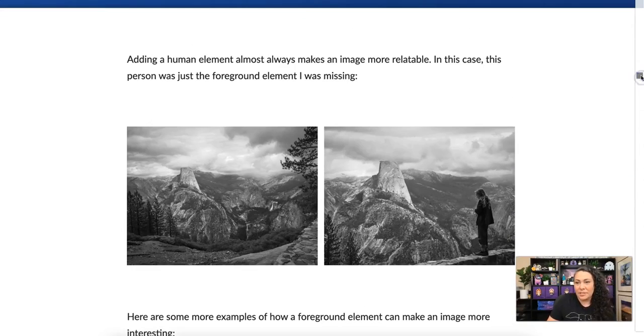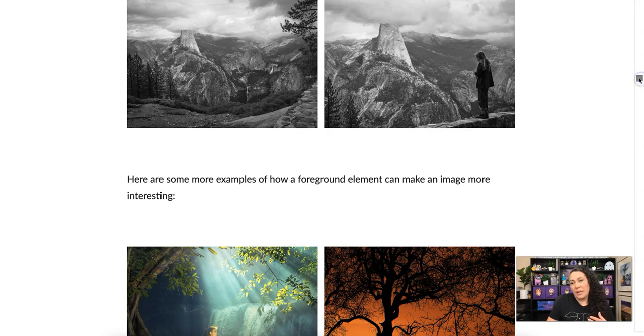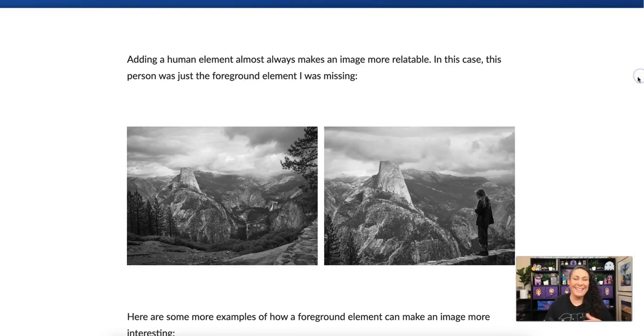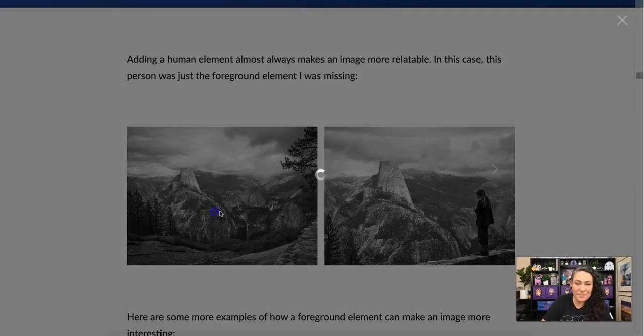Another way to, especially when it comes to landscapes and such, here we go. As humans, we are attracted to other humans, and not attracted that way, but our focus goes to them. They catch our attention. So when you add a human to a composition, it usually makes it more eye-catching. It's not always necessary, but just something I want to point out to you. So here's an example right here.